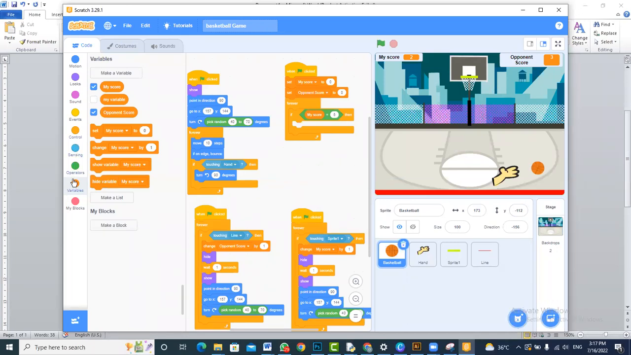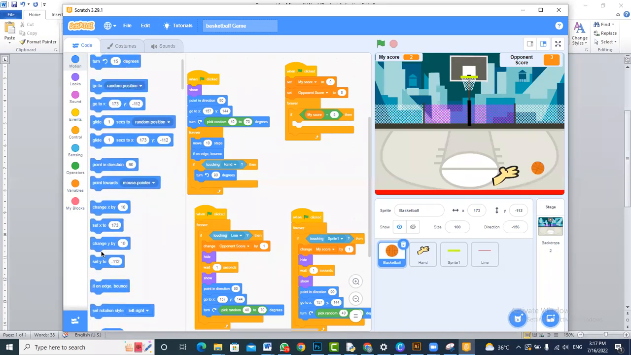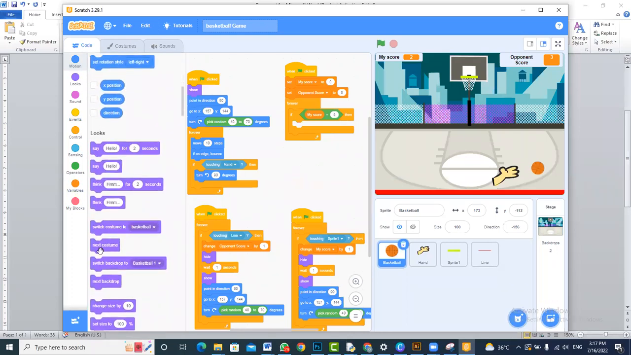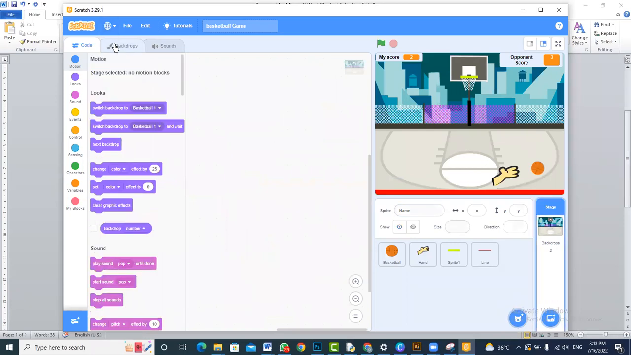I would say, we would say we can say something or we can change the background to something. Let's say that I change the backdrop. So I switch to backdrop, and for the backdrop I need to add a backdrop here.